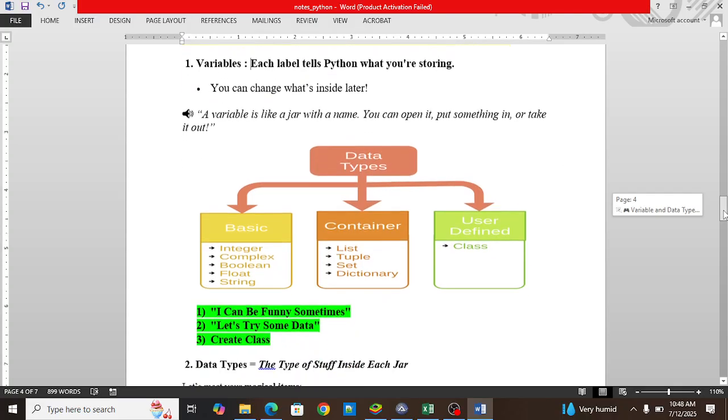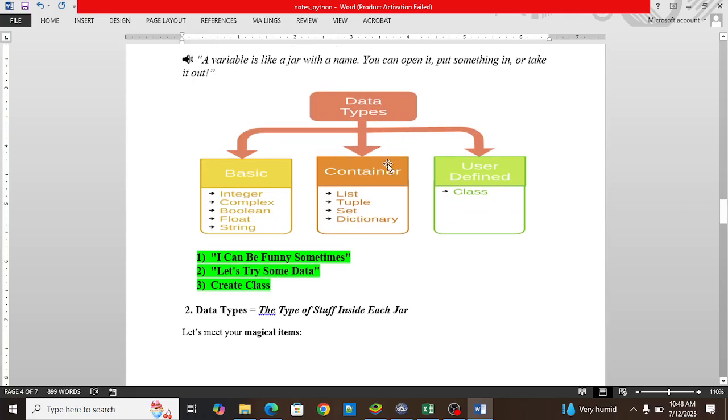What do you mean by this data type? There are three types of data types: basic, container, and user defined. In basic, we are having five types of data types: integer, complex, boolean, float, and string. Inside our container type, we are having four types of data types: list, tuple, set, and dictionary. And inside our user defined, we can create the classes, that we will see later when we start our programming.